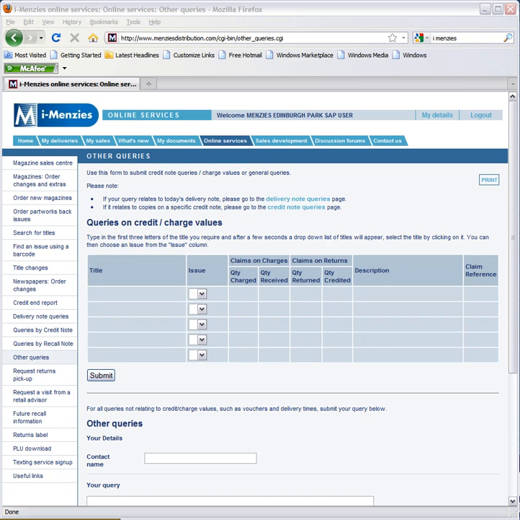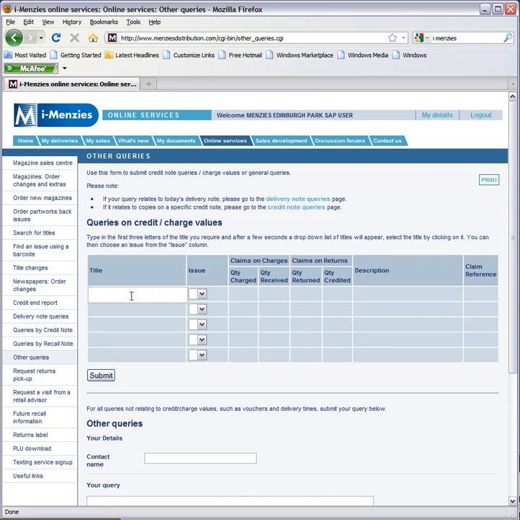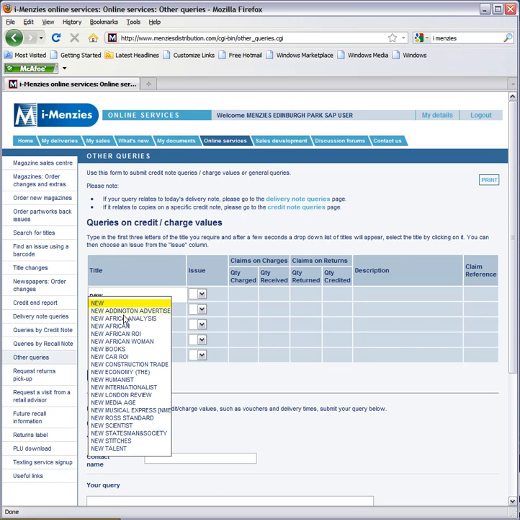Type the first three letters of the title you require and wait for a moment to allow i-menzies to bring up a drop-down list of matching titles. In this case, you'll look for the monthly title New African and therefore will type in New. Now select your title.